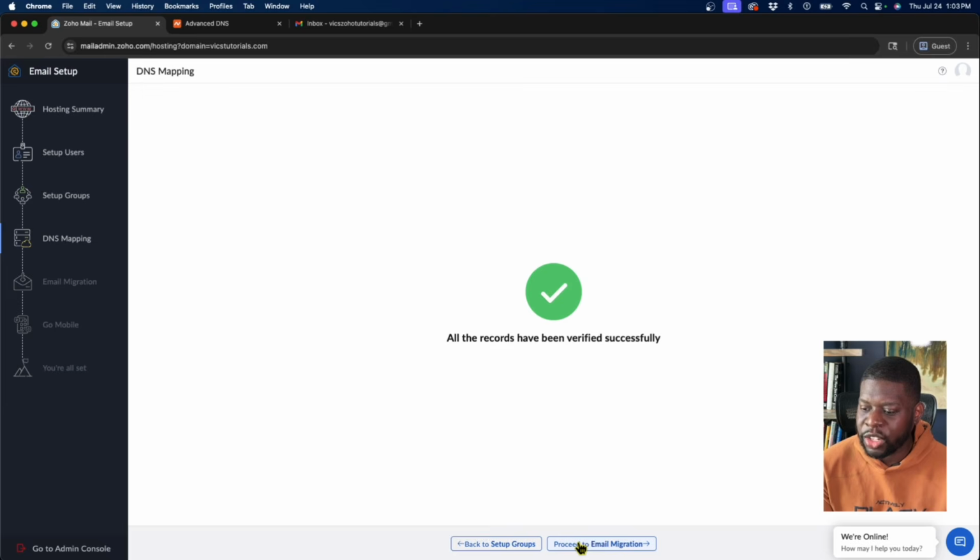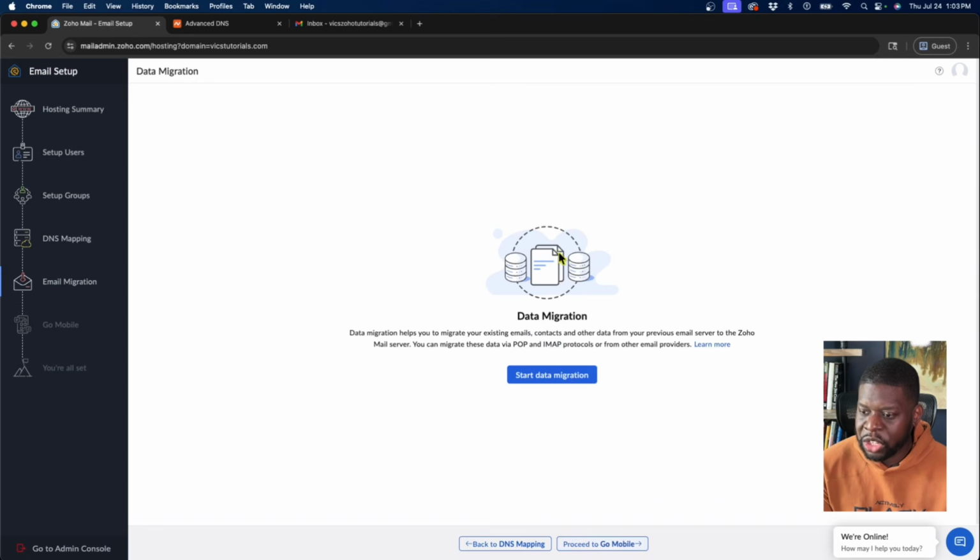Click on email migration at the very bottom. So this right here is where you can migrate emails. So if you have a Google Workspace account or if you have any other emails that you want to migrate to Zoho because it's free, you can do it at this option. And I do have a video that's going to show you how to do that later on. I don't have that video yet, but when you do see it, it will appear.